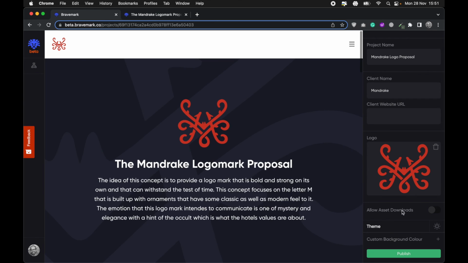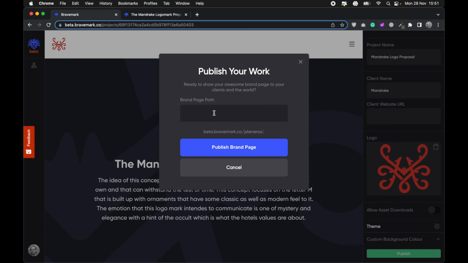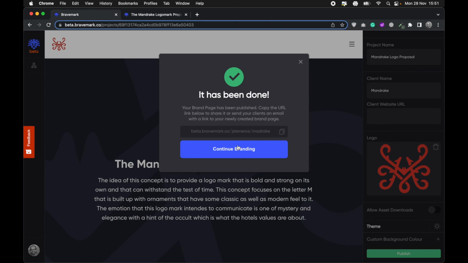So yeah, let's publish. All right, now that we're going to publish, we need to give it a name as well, a URL name. And you can see here the path is going to be beta.bravemark.co/jsteneros, that's my username, and then the project URL slug. All right, and we publish the brand page. That's it.